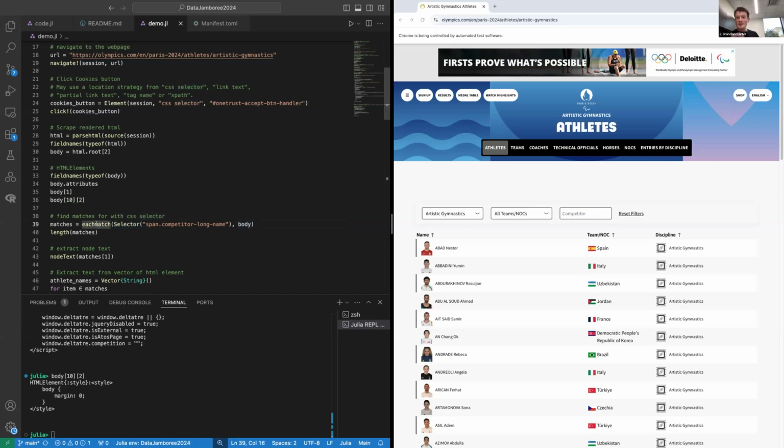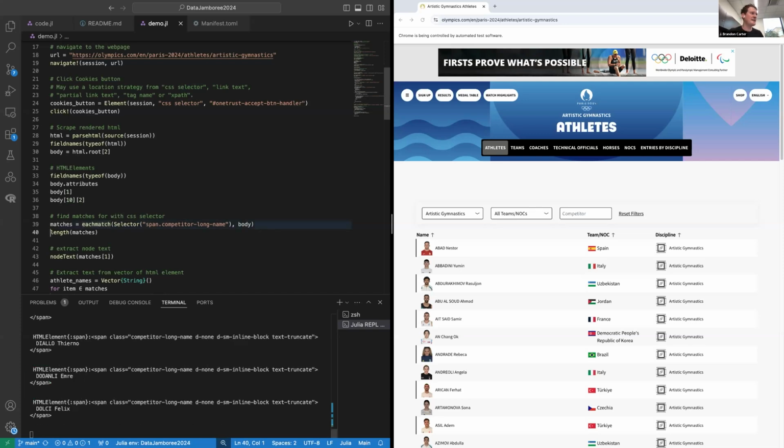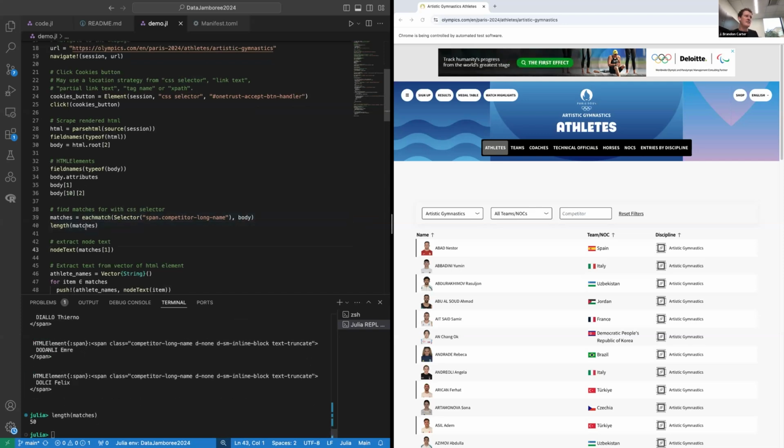So eachmatch will always return a vector. So if we want to check that our match is unique, like if we're only looking for one specific element on the page, we still can just use the length of the matches to find that it was unique if we just have length 1. So here we only have the first 50 athletes on the first page. So we got 50 matches, which is what we want.